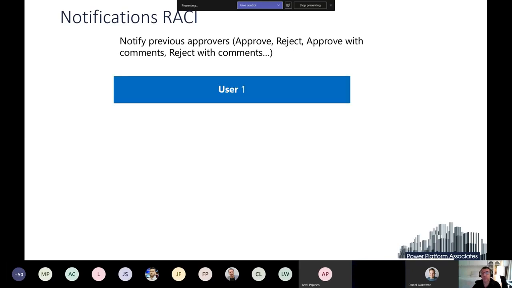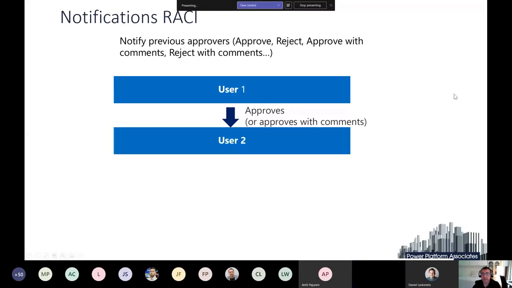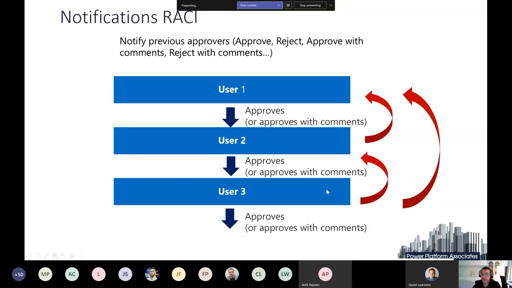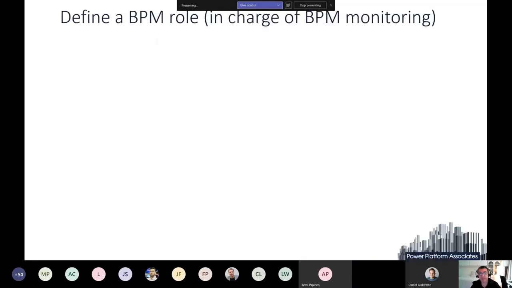let's say we have the following pattern. User 1 approves, okay? And then the approval goes to user 2. User 2 approved with or without comment. Well, actually, user 1 needs to be notified that user 1 approved or approved with comment. If there is a comment, user 1 needs to get this comment in a way or another. User 2 approves, it goes to user 3. User 3 approves or puts a comment. Same story. That means user 3 needs to notify user 2 and needs to notify user 1. So most companies want that. So you need to manage notification early in your project.